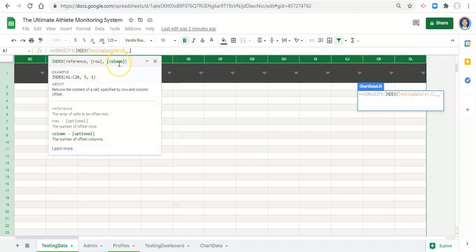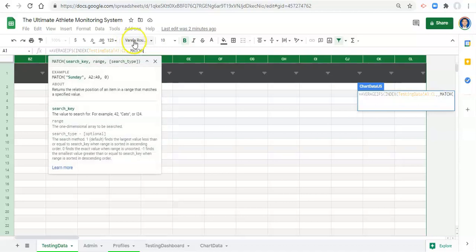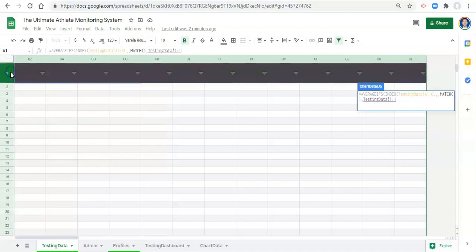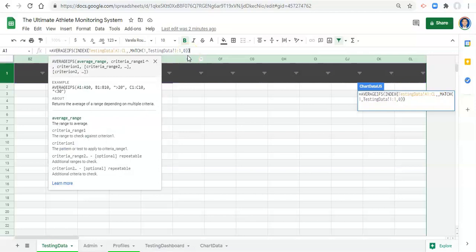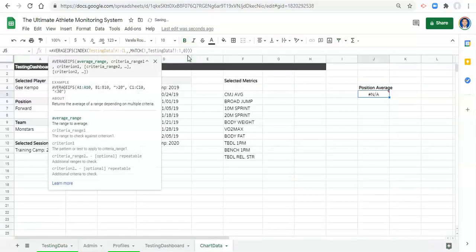And now what column do we want to get the average for? Now we need to know that. And to do that, we're going to use MATCH. So MATCH, open parenthesis. I'm just going to type in the number 1 for now. So we'll match the number 1, comma, to the range, which is the column headers in this sheet. Because this will ultimately be the metric that we pick. We want to match it to the column header in this sheet and get the average for that column. Comma 0. And I'm just going to close off the parentheses for now and click enter. And we know that there's an error here.